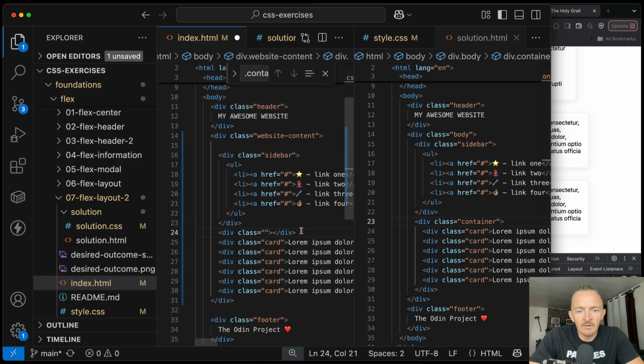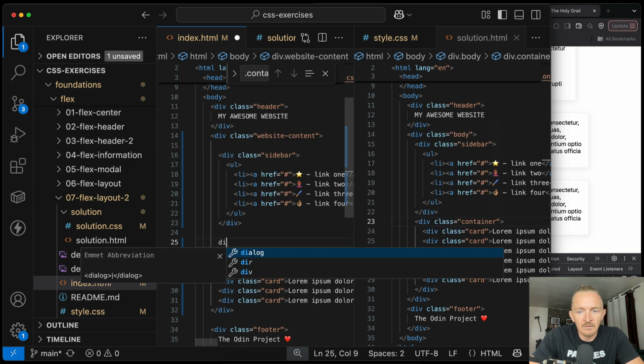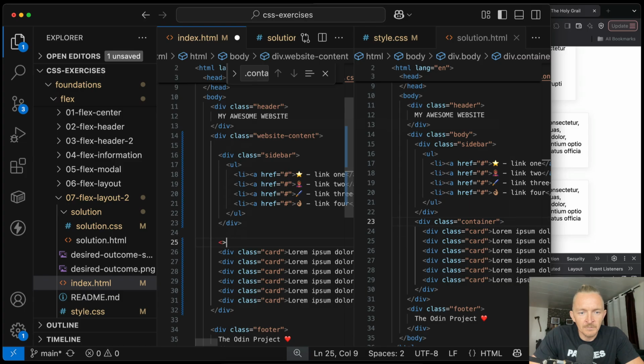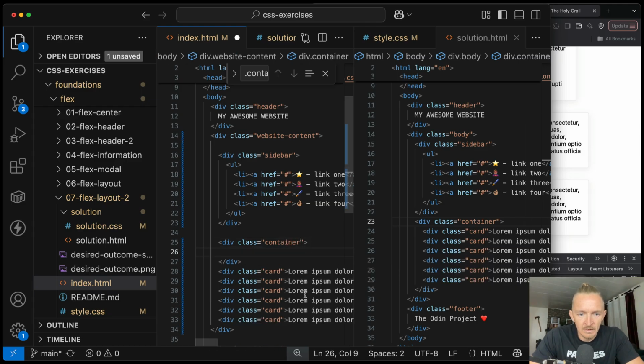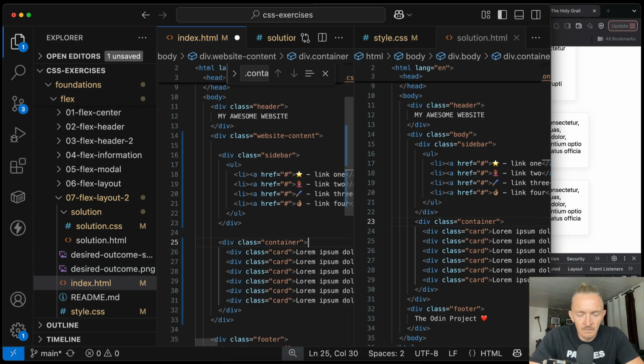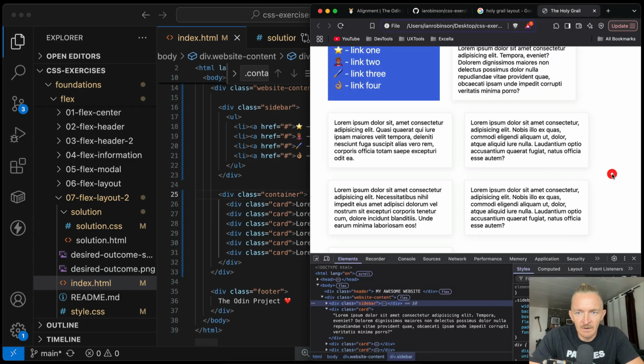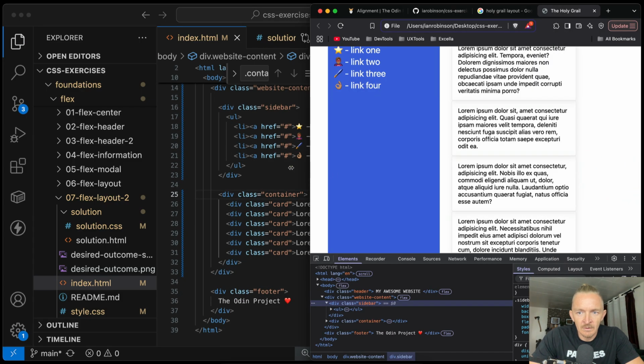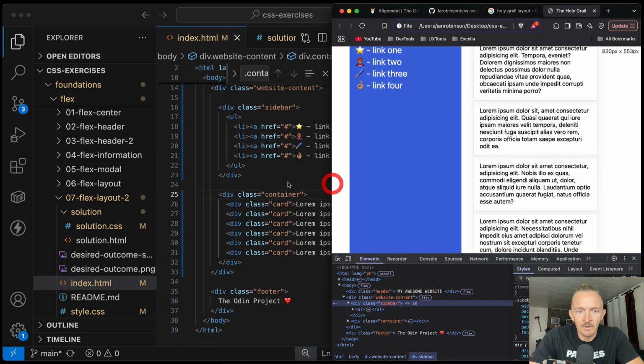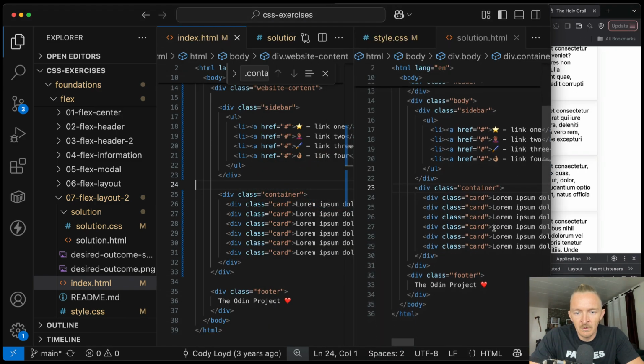So this is ours. We've got body, which we call website content. Okay, so here we want to make it div class is equal to container. And then within the container, we throw the cards. And if we save that and refresh, it's not working still, but we're closer. Okay, and then the footer.